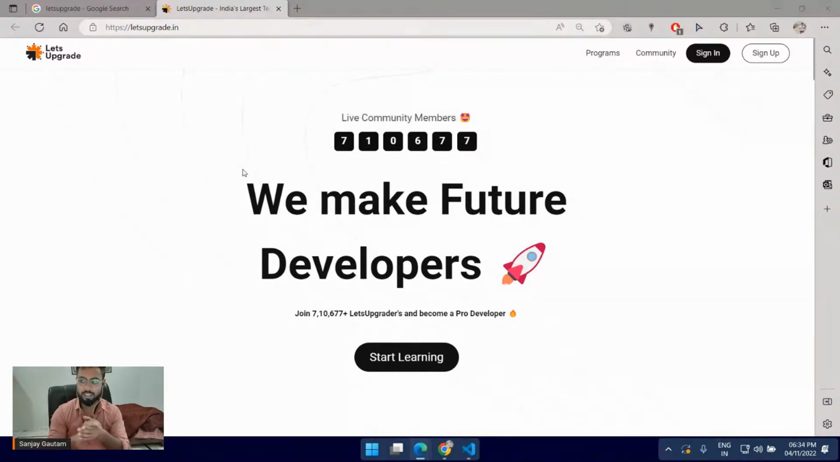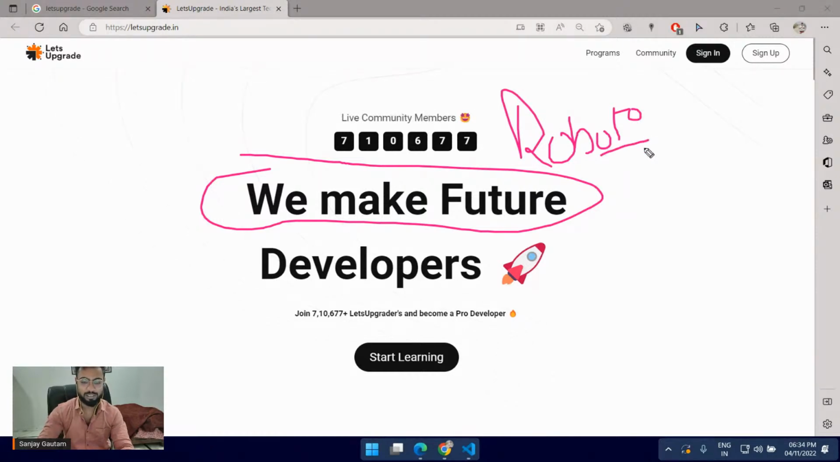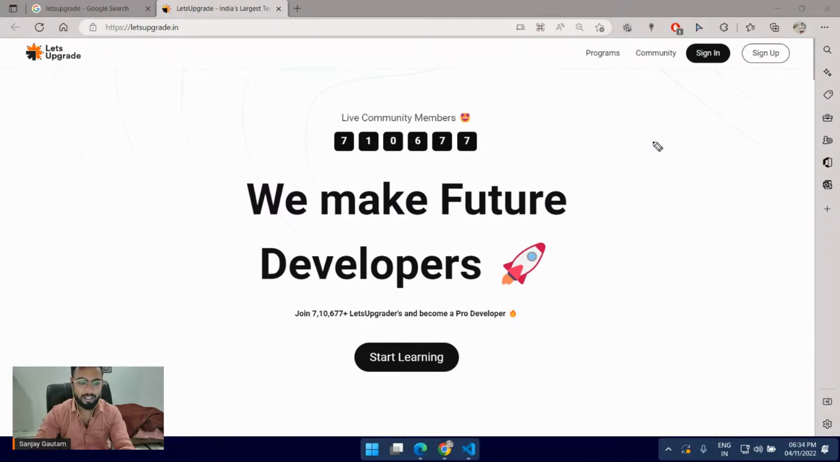Now, let's just start doing our work. This is how the web page is looking. First of all, we need to have this font. I think this font is Roboto. I have good knowledge of fonts, so just by looking at it, I can see that it's the Roboto font.